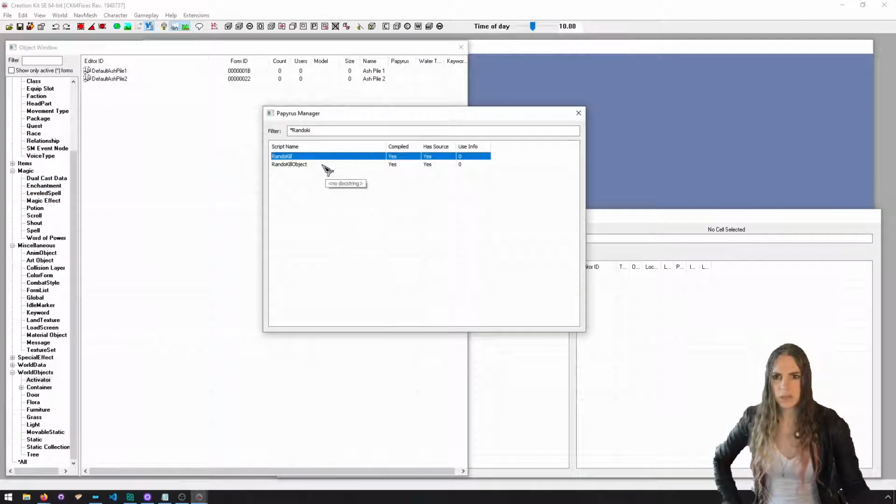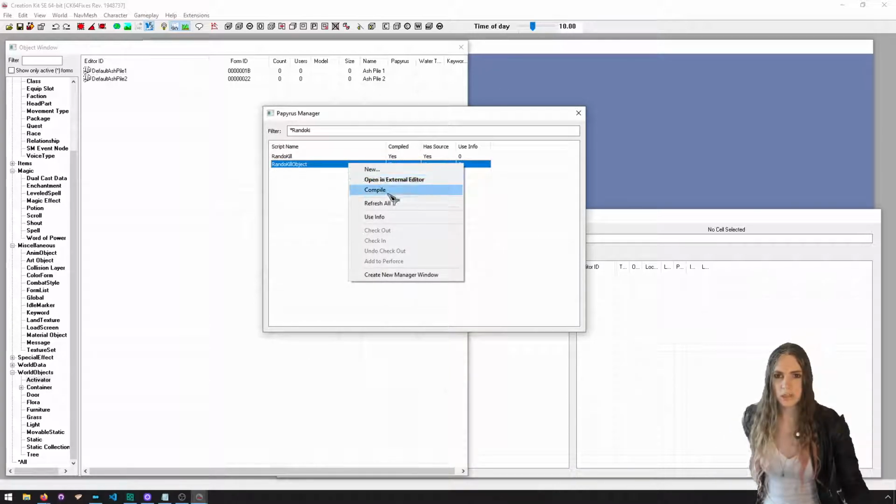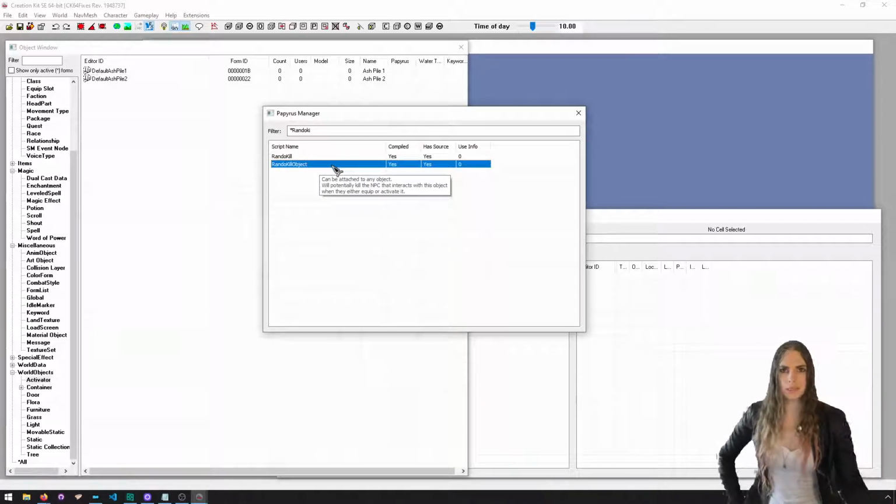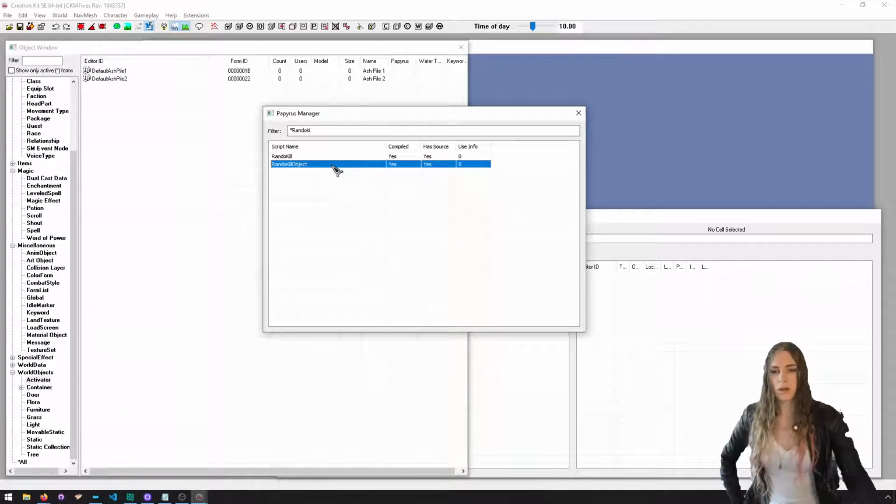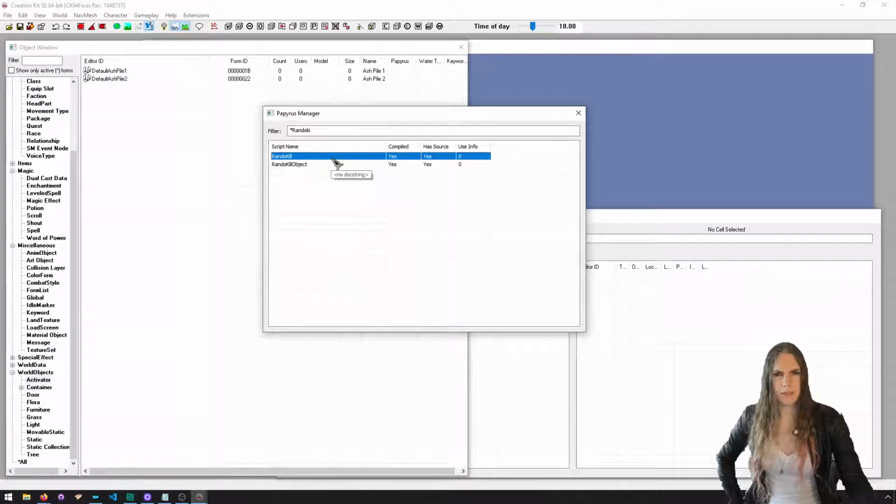Now we can go and compile these. Let's compile randokill and then the object. There's a chance that if you compile the object first, it might not work because it needs to be able to call randokill dot potentially kill. So compile the global one first, randokill.